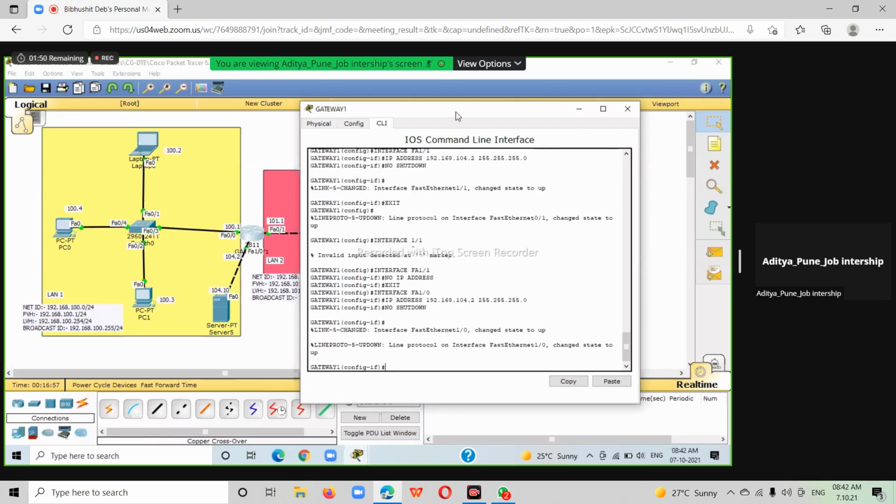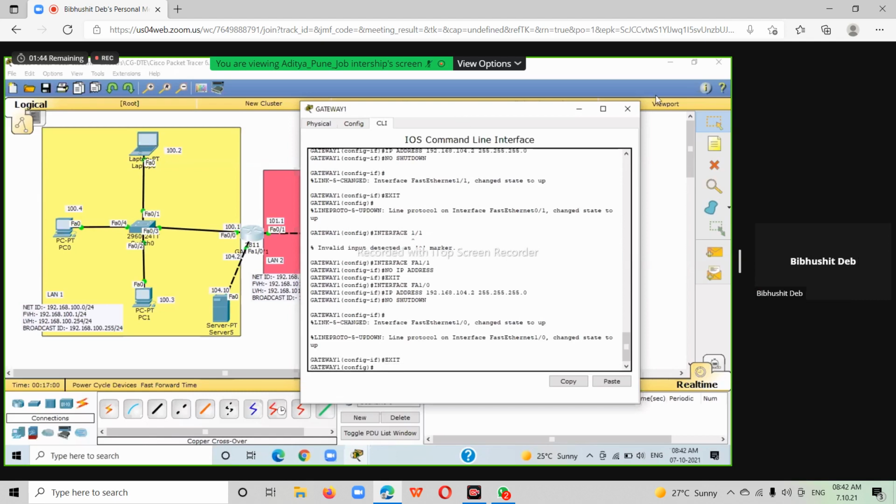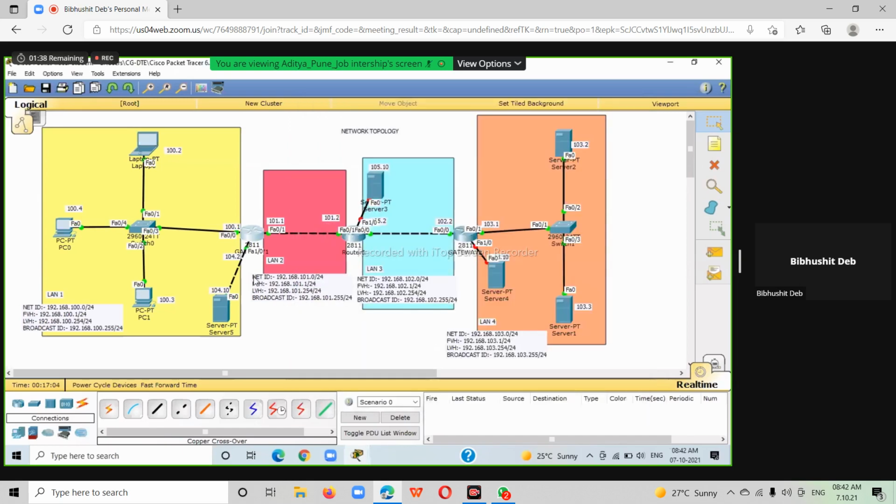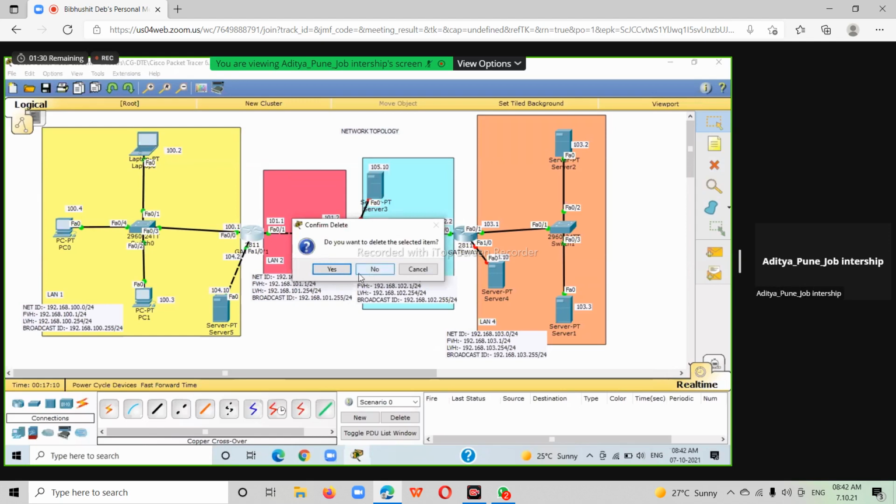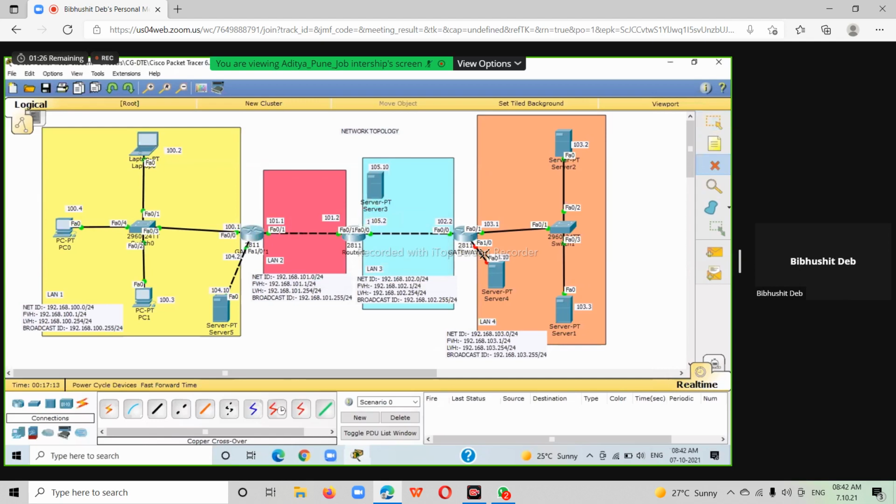Sir, it's green, right? Yes, it will be green once you give no shutdown. But see what happened earlier when choosing the incorrect cable. Earlier you used a straight-through cable, which is not the case. Remember that chart, right? Yes, sir. So just use that chart whenever you are connecting devices.